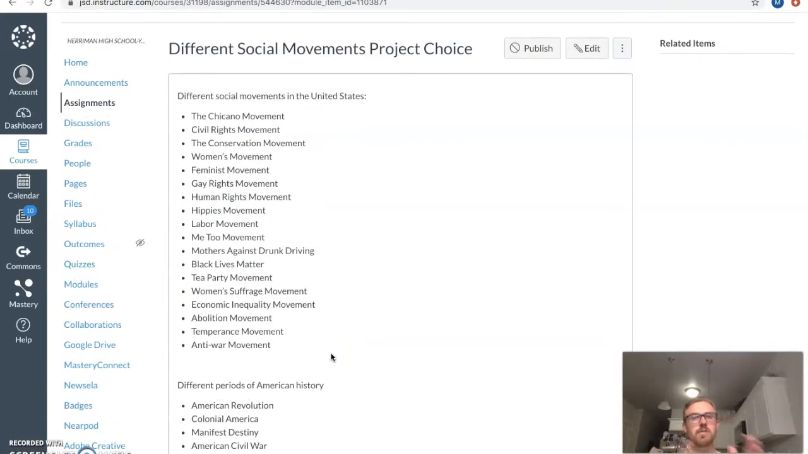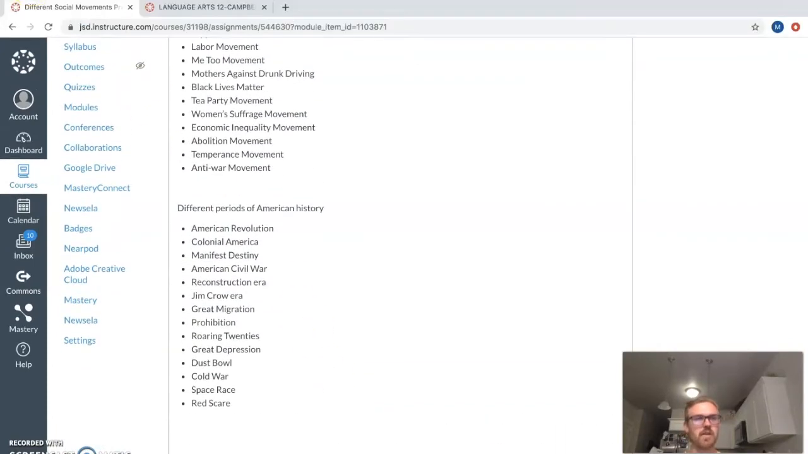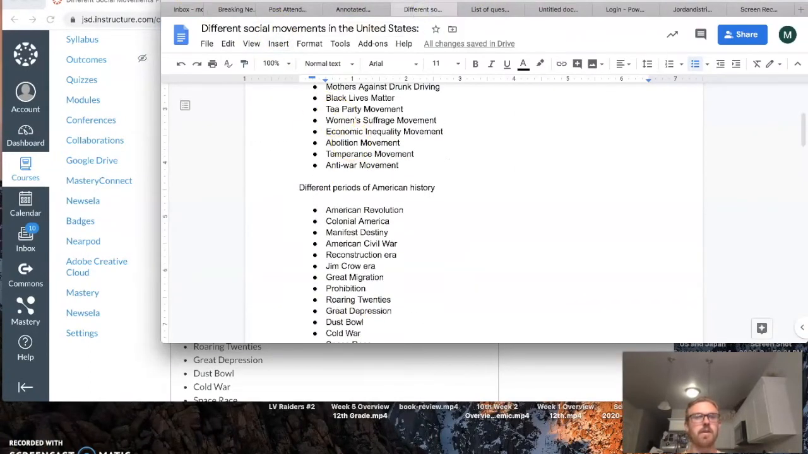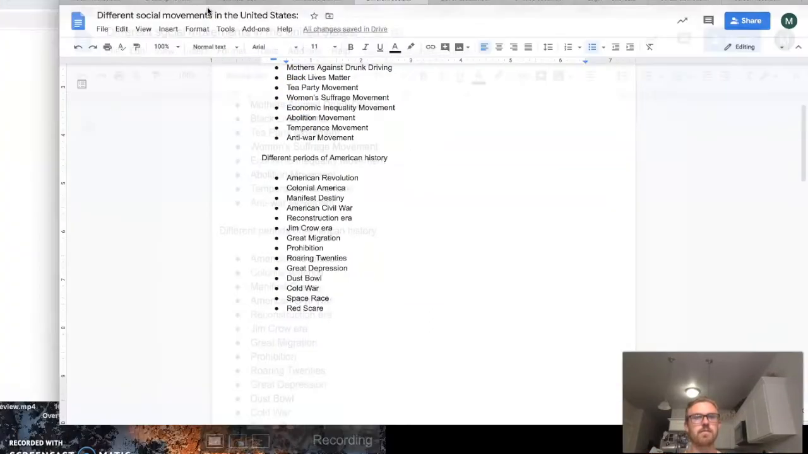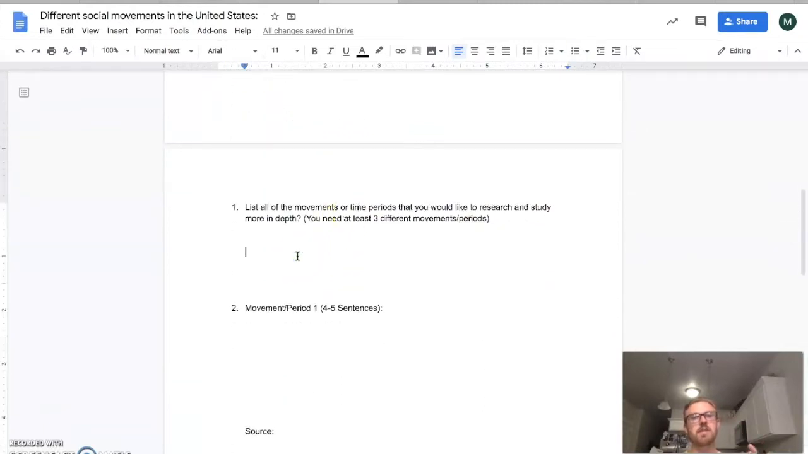The very first thing that we're going to be doing for this project is you're going to pick 3 different movements or time periods that you think, okay, maybe this is something that I would want to do as a research project. Let me show you what this looks like. Let me get to my assignment over here. I'm reading through this list. For number 1, it says list all the movements or time periods that you would like to research and study. You need at least 3 different movements or time periods. I think the civil rights movement sounds really interesting, so I'm going to write that here.